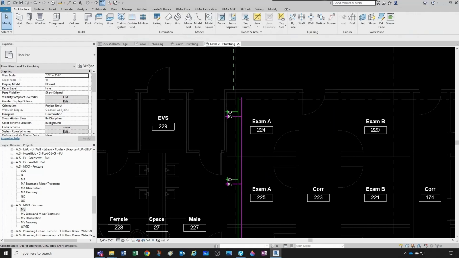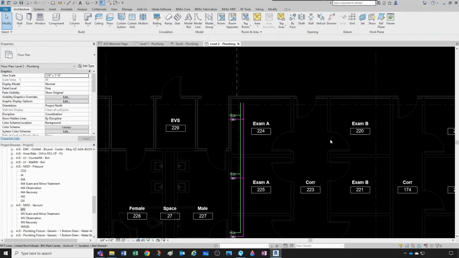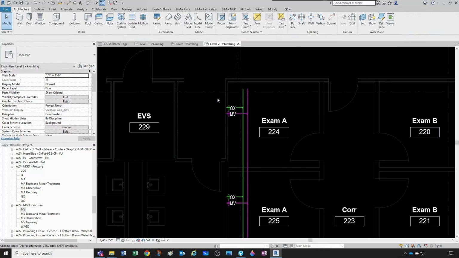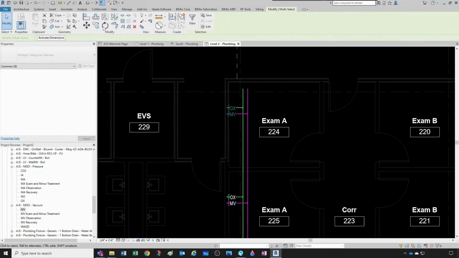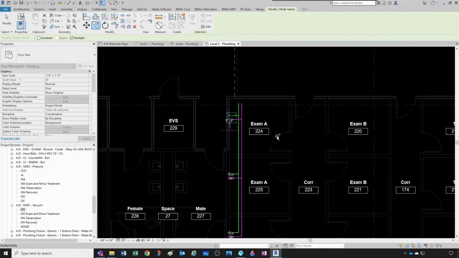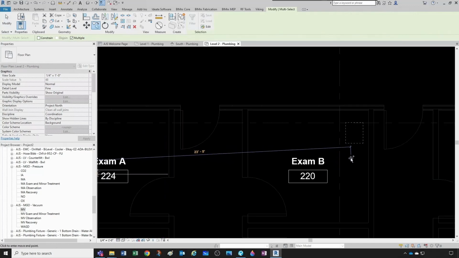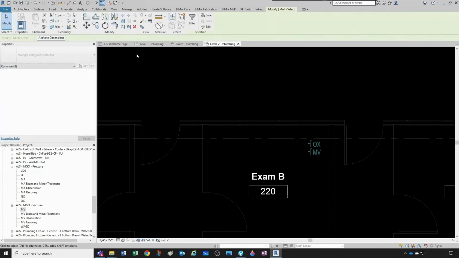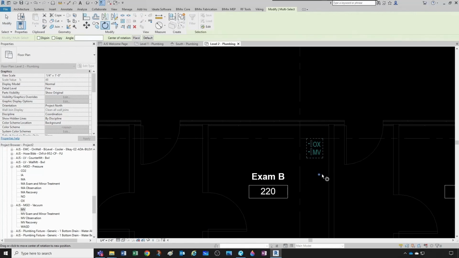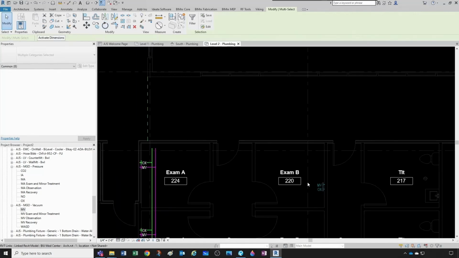And that's pretty good. And now we want to do something similar for exam B, but in addition to the oxygen and the vacuum, we're going to need medical air. So I'm going to copy this over like this. I'm going to rotate this. You know, let's say we're rotating based on the patient's head, right? So 180 degrees. And then you end up with something like that.